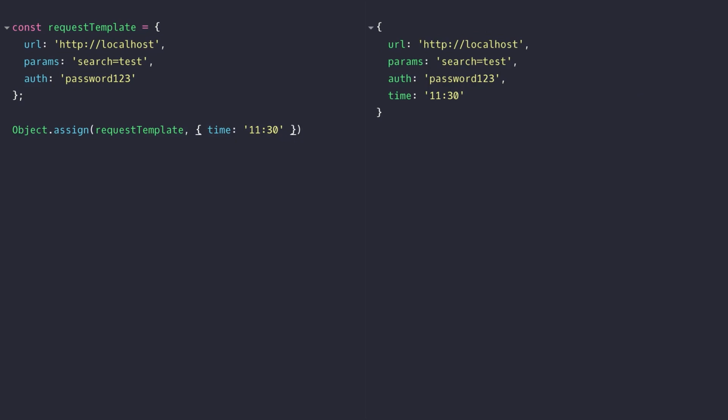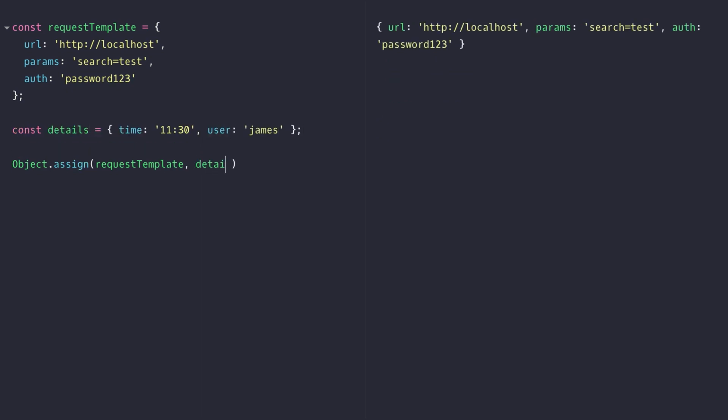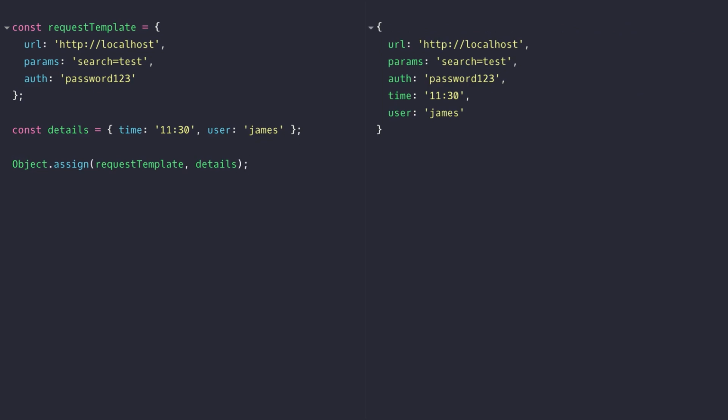That might look a little bit long-winded just to add another property to the request template object, because we could have used either bracket or dot notation to add new properties to that object. But where this kind of syntax comes in useful is when you want to merge two objects together. So this means you can add multiple properties at once, or just not worry too much about the structure of the second object, and just know that these new properties will be merged into the original object.